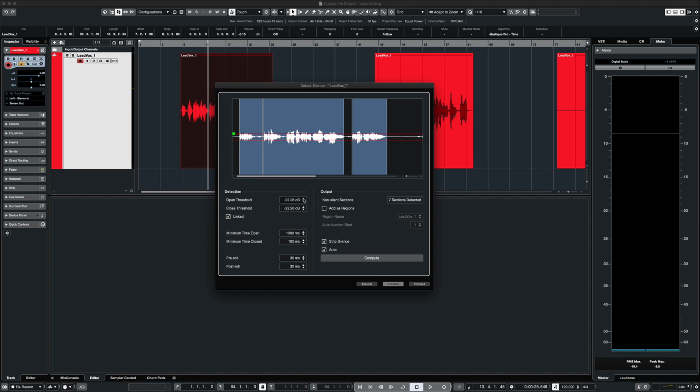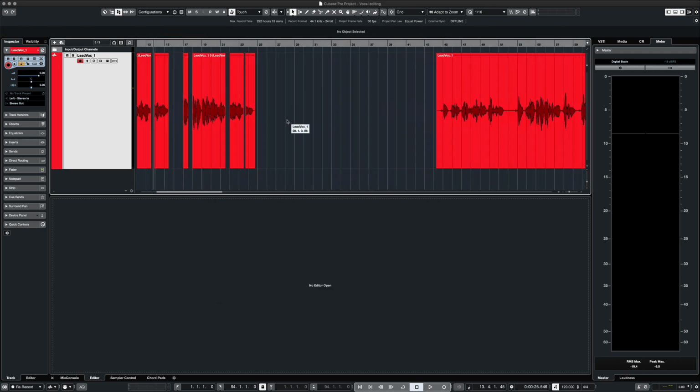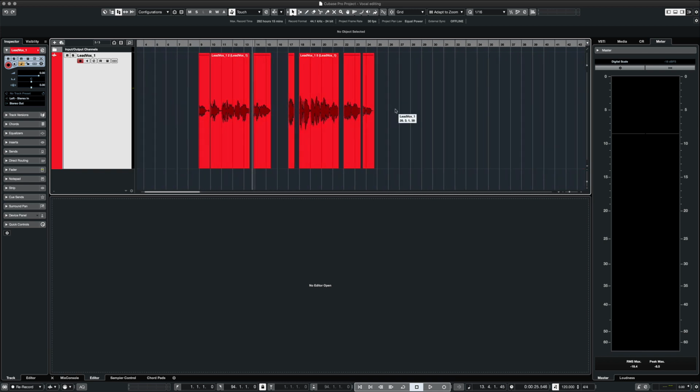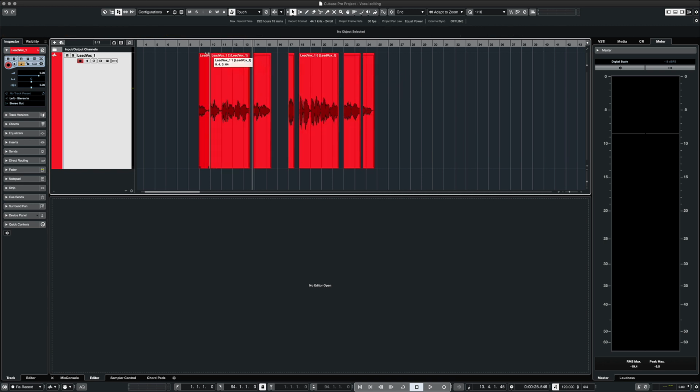You can make any fine adjustments. And once you're happy with it, then you can go ahead and process. So now your audio has been converted to multiple events. Here you can select all and maybe add a fade out. Let's listen to this.